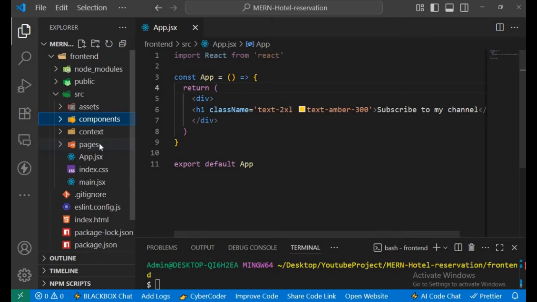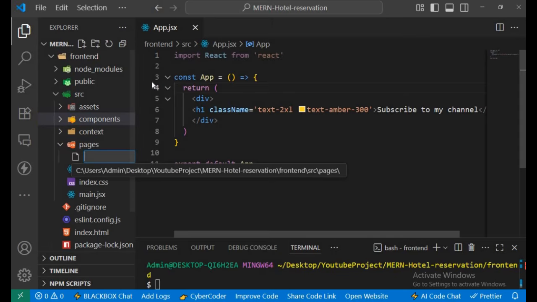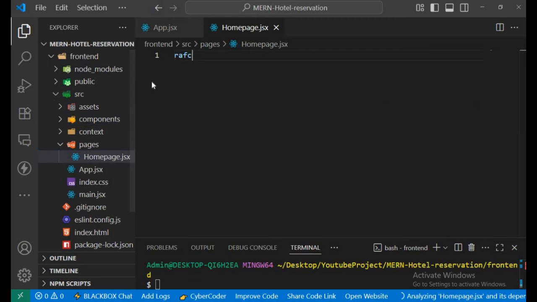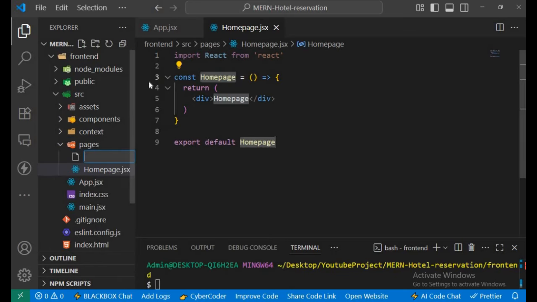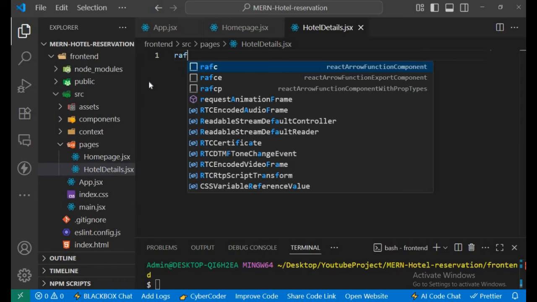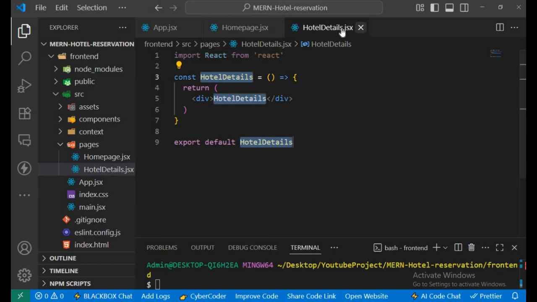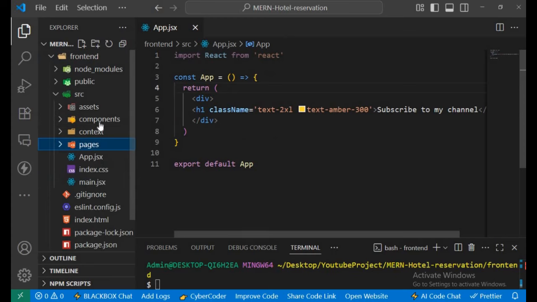Next is the pages folder. In the pages folder, we're going to have the home page.jsx, rafce, press enter as well. In the pages folder, we're going to have the hotel details.jsx as well, rafce. Okay, we're going to leave the context folder for now.